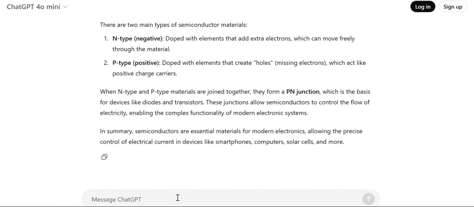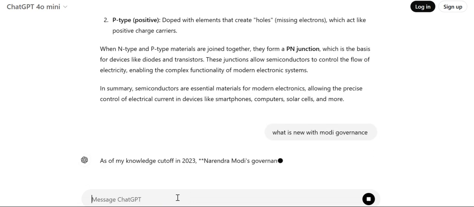So basically a basic answer. It's not all details. For all the details you need to go with your books. But suppose if you want to know anything basic, you can write in ChatGPT and then you can understand. Like if I'm writing what is new with Modi governance. What is new with Modi governance?